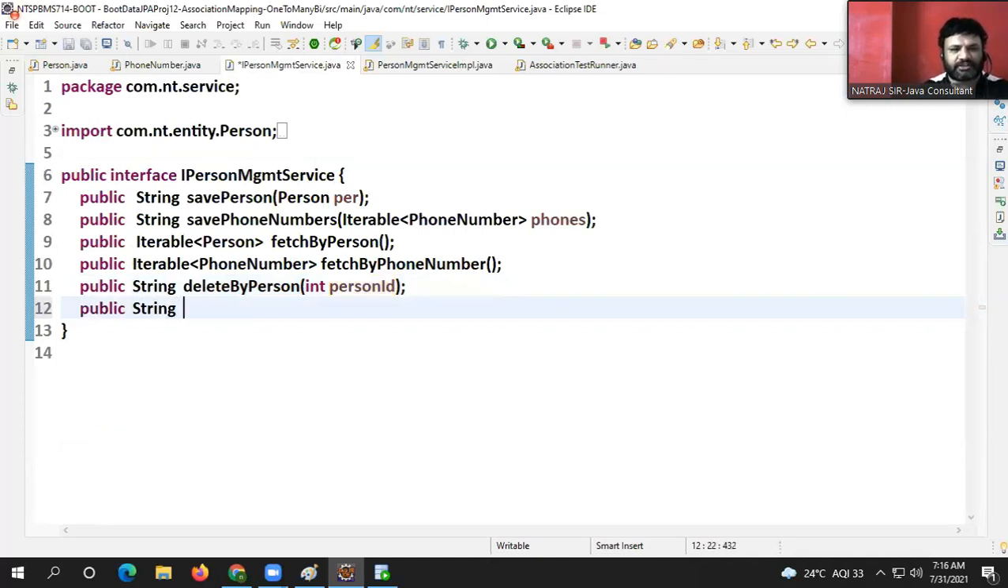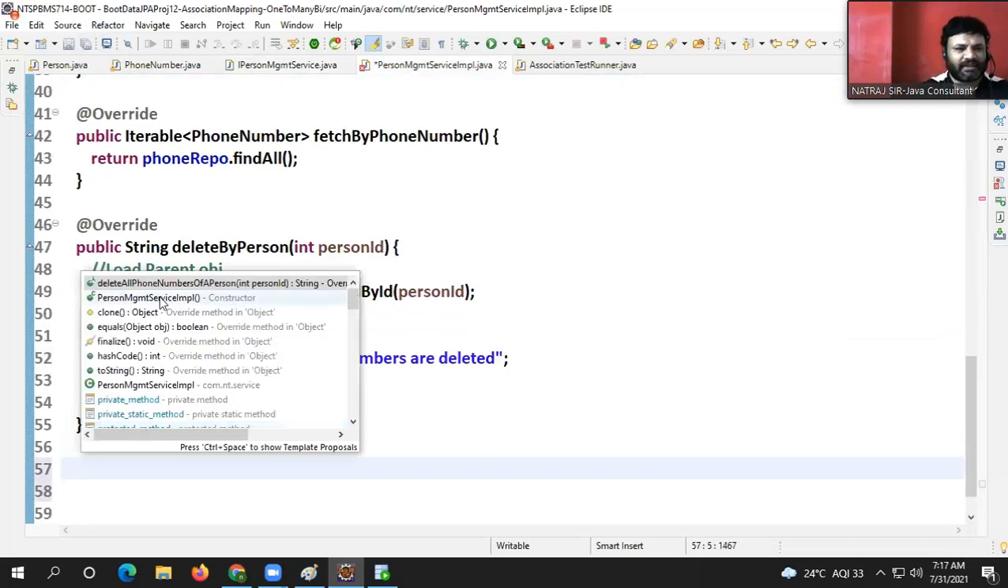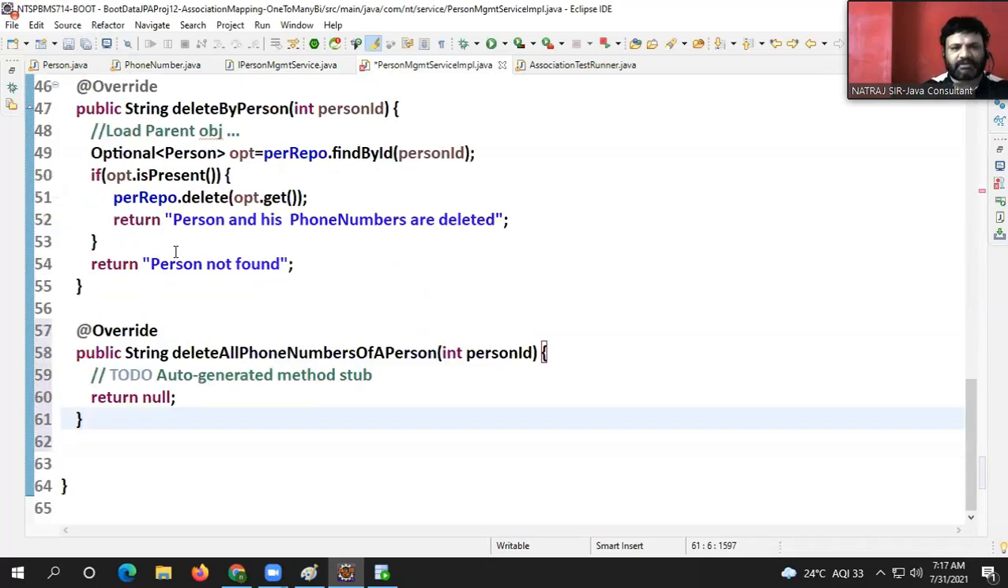Public string delete phone numbers of a person. All phone numbers of a person, into person ID. This is my ultimate method, guys. Listen. Delete all phone numbers of a person.